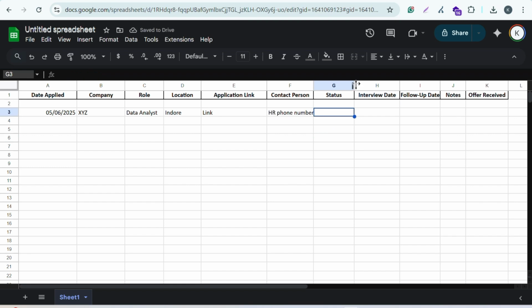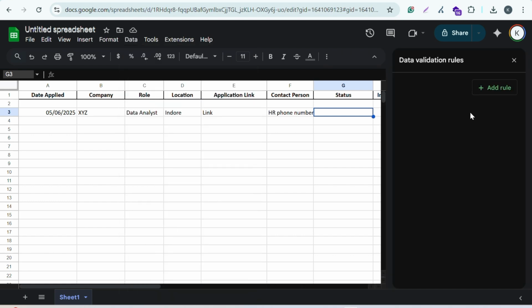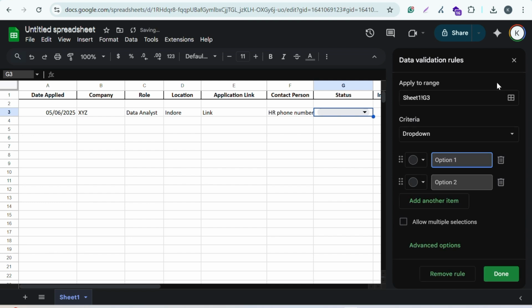So basically in status we are going to track the current status of that job application. Is it applied, is it offered, is it interview scheduled? So for this we can create a drop down menu. What you need to do, particularly select that column and select that field, then go to data. Here you will get an option of data validation. Choose this, click on add rule.